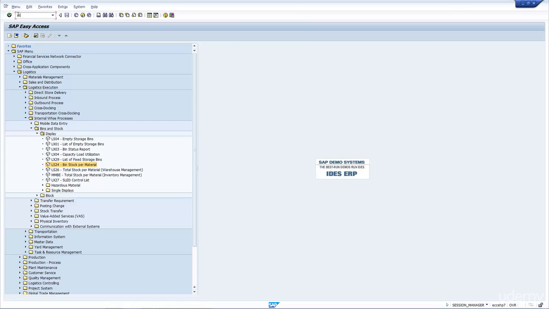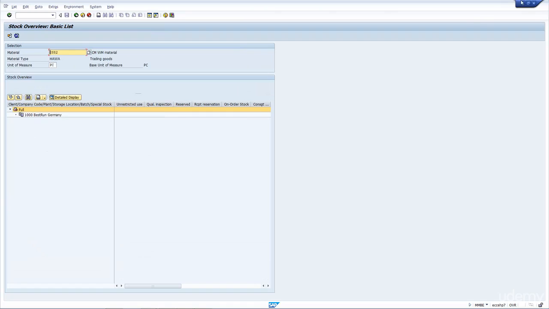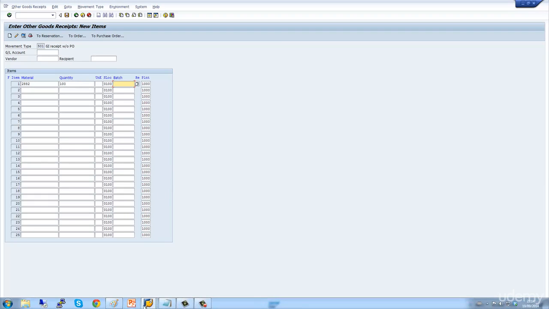/NMMBE, and for this material 2882, for this plant 1000, storage location 0100. You can see here quantity of 0. I have no stock at all in the warehouse or in the factory. So I've now increased. I put a quantity of 100.